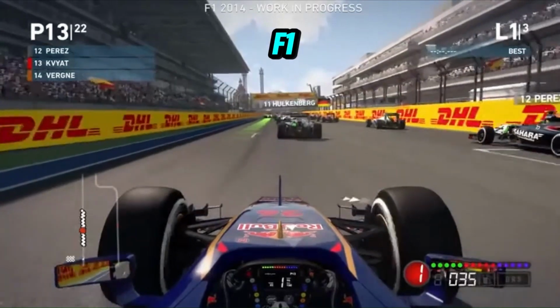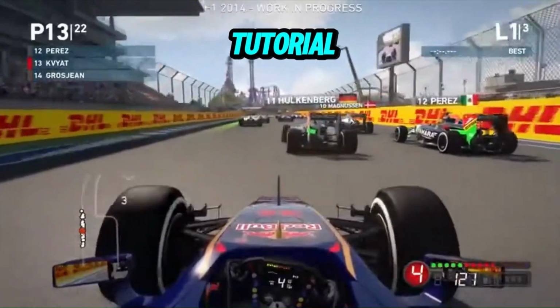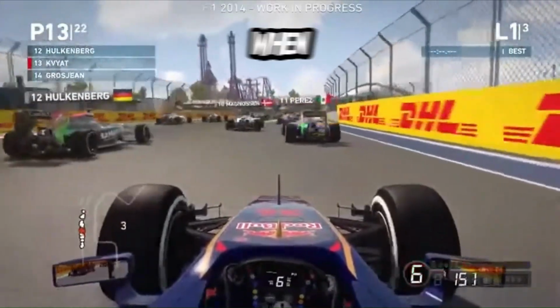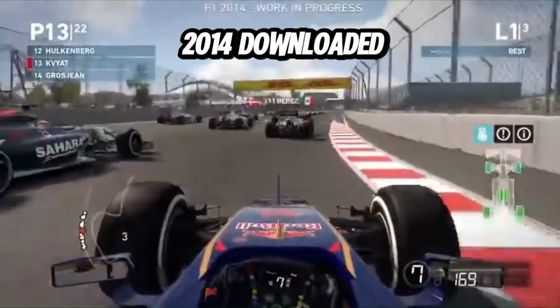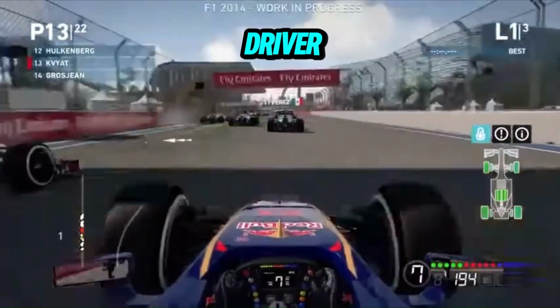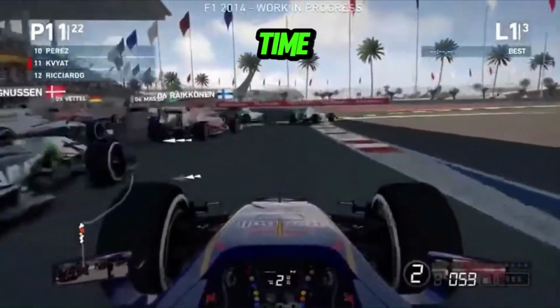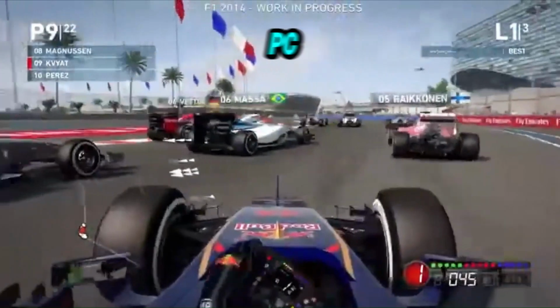Want to download F1 2014 on Windows 11 without getting tricked by another fake tutorial? Look, I know how frustrating it is when you just want to get F1 2014 downloaded and relive the iconic V6 turbo hybrid era. The sound, the legendary driver lineups, that pure nostalgia, only to click a link that wastes 15 minutes of your time, or, even worse, infects your PC with malware.